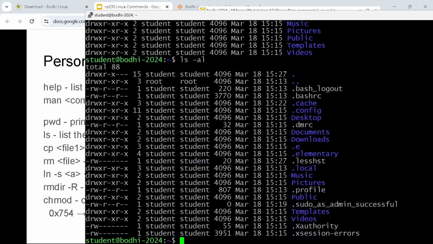ls -al shows you all those dot files. And the dot files do become more interesting as you try to learn about local profiles for things. Like if I want to change my prompt, I mess with my dot profile.